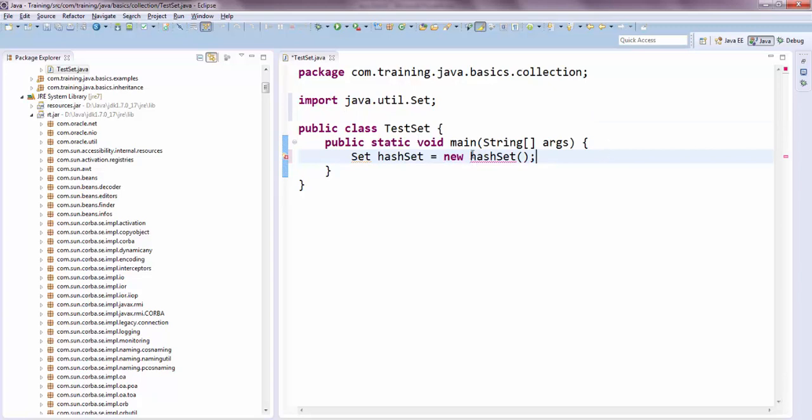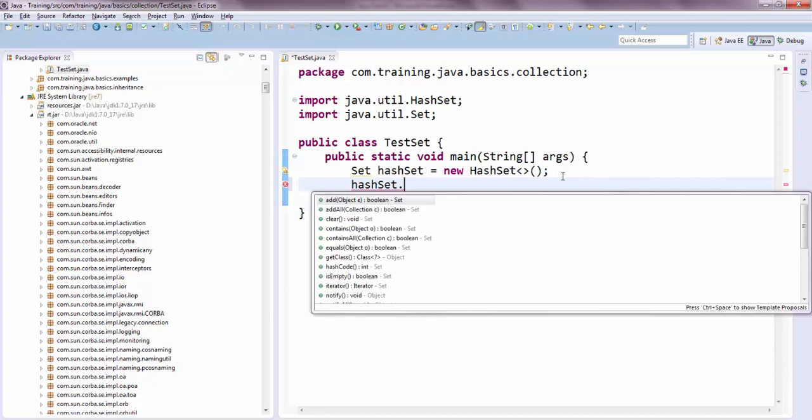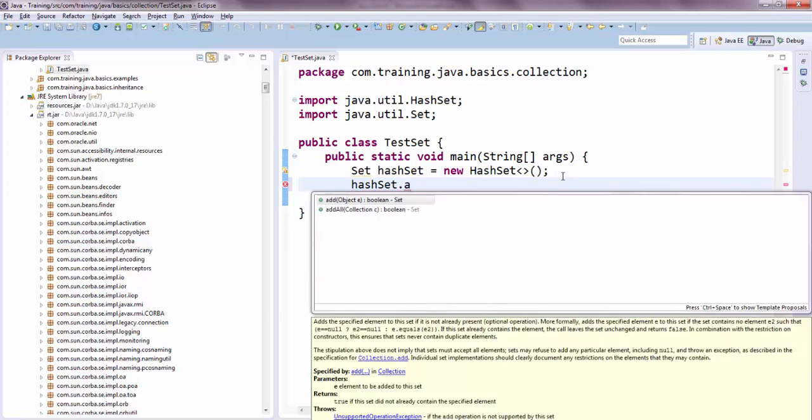HashSet and Set are available in the util package. As I said, most of the collections are available in the util package. So let's first add an element. I will add the element using add. Here when I say add, it will return true or false.